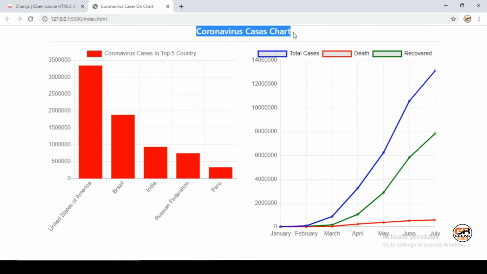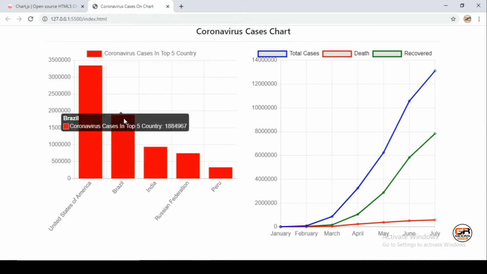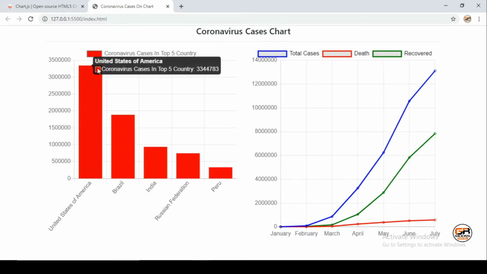I will just show the corona cases chart just as an example, not real data. Here we can say it is actual data, but I had just picked random records and displayed them on the chart. There are two charts, as you can see. The first one is the bar chart and the second one is the line chart.